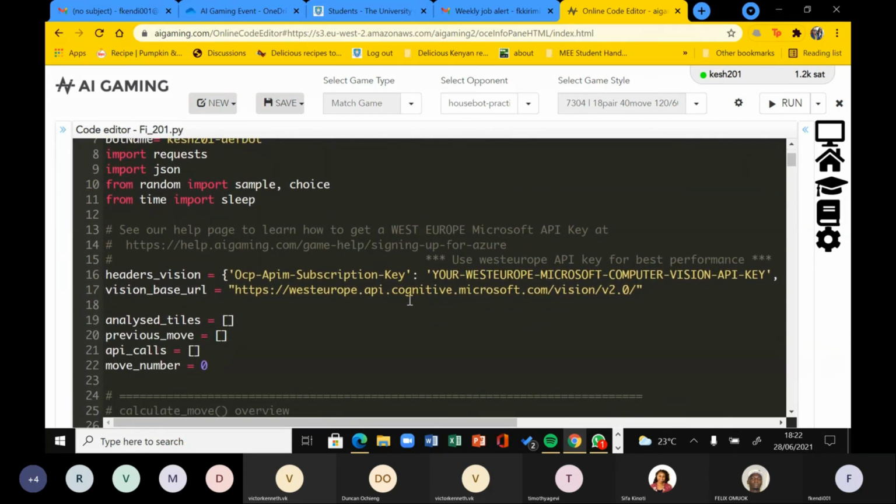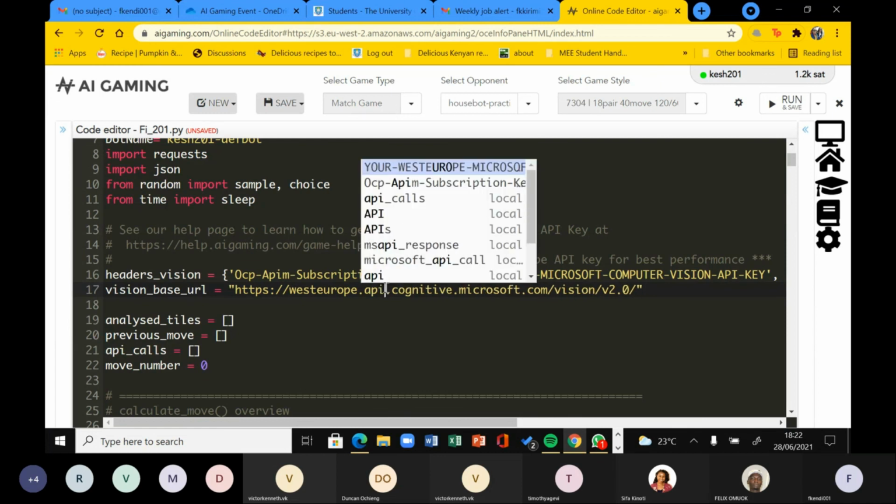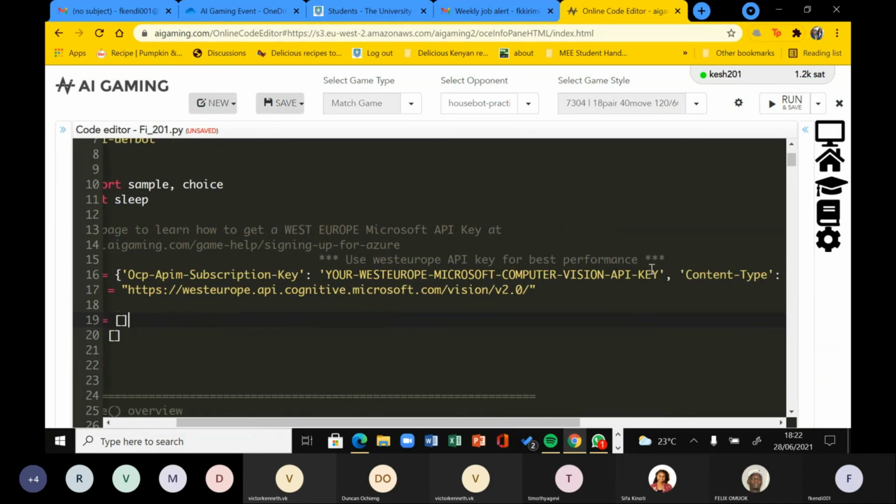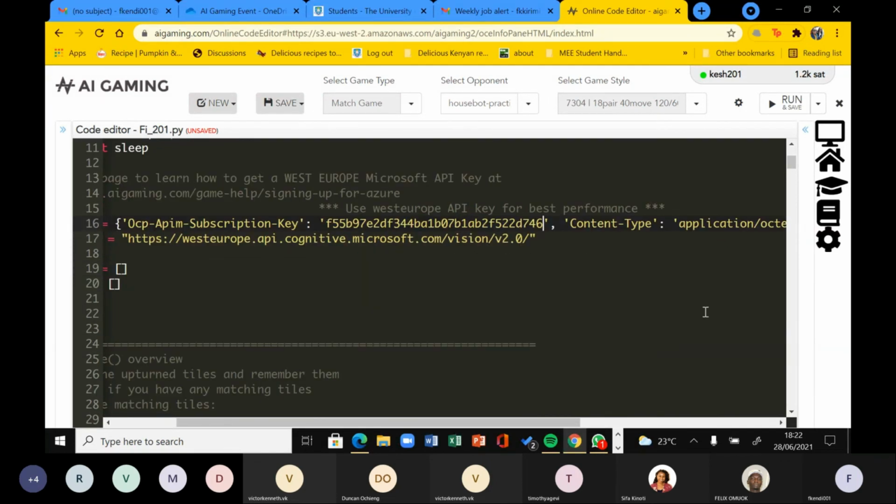key goes there. So just replace that with your West Europe Microsoft API. No, not that. You can undo that. Just make sure you undo. Yeah. Now we have where we have your Microsoft Computer Vision API key. Are you seeing that on the header vision? Yeah. So replace that with your API key. Then save the file.